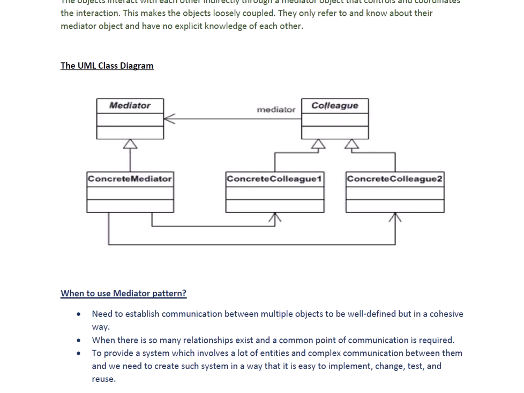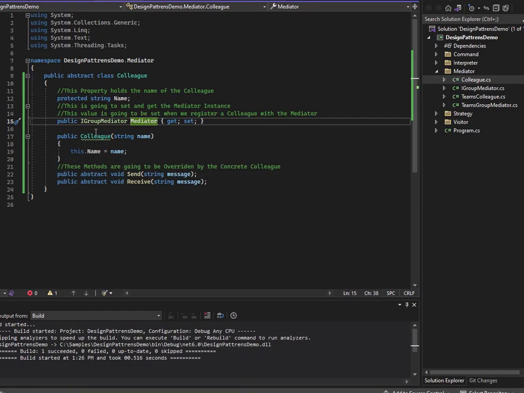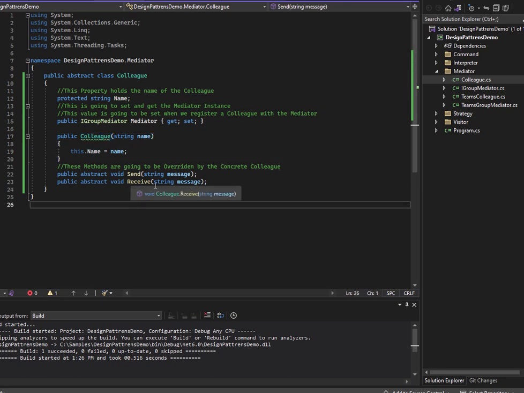So colleague basically contains a pointer or object reference to your mediator object, or it basically contains the mediator object in the class itself. So that's why I have specified public IGroupMediator over here. Then I will set the colleague name through the public constructor, and then I will provide two abstract methods to send and receive the messages.